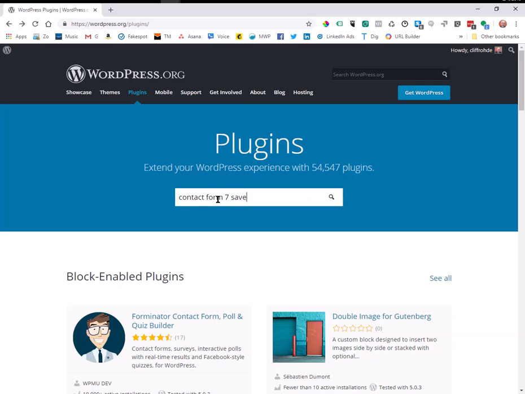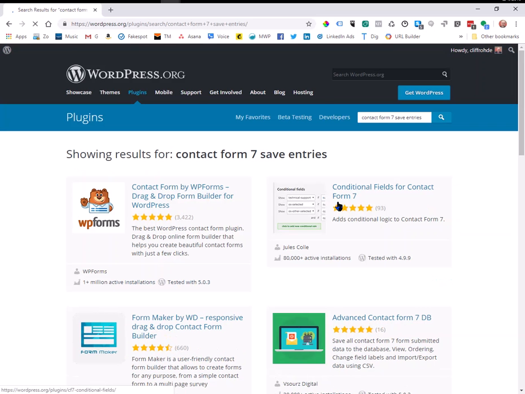So we might type in save entries. So it's a regular semantic search, right? This is what we want to do. This is what we want to find. And so we'll search the repository of plugins and see what it produces.